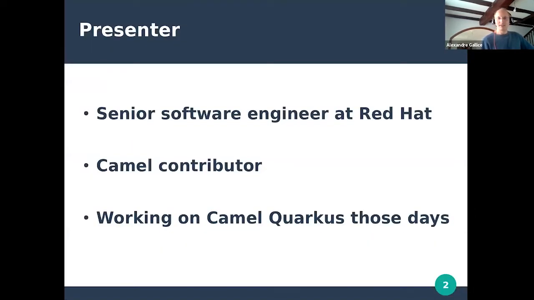My name is Alexandre Gallice. Actually, I'm working as a senior software engineer at Red Hat. And prior to this, I was already a Camel contributor. Specifically, these days, I'm mostly working on Camel Quarkus, and this is the topic for today.